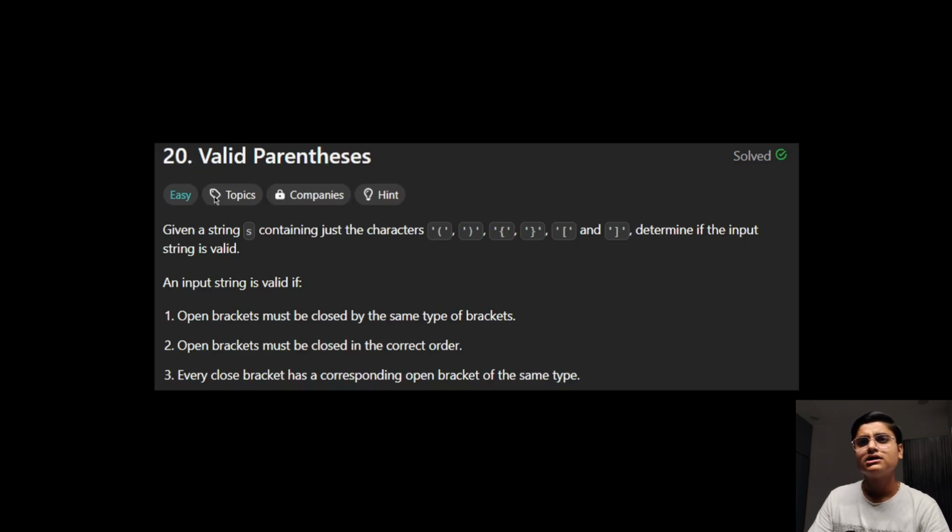Easy category question. Description is: given a string s containing just the characters, there are 6 characters, mainly all 3 brackets, opening and closing. Determine if the input string is valid or not. Now, what is the criteria of validation? First, open brackets must be closed by the same type of brackets. Second, open brackets must be closed in the correct order. And third, every closed bracket has a corresponding open bracket of the same type. Okay, the first and third, I think, are both the same.